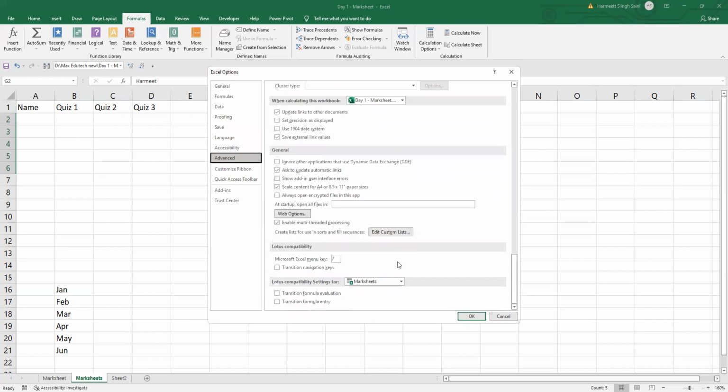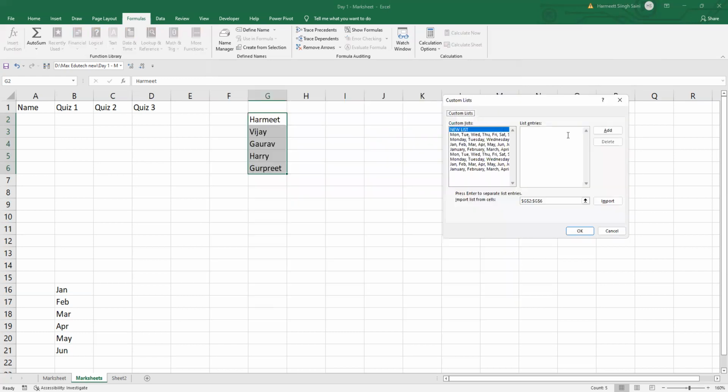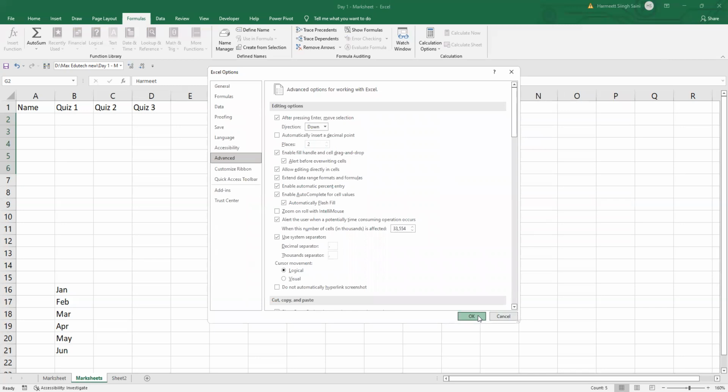Okay, so I go to this Edit Custom List, and here I see a new list. Let's make a new list. I'm trying to import this from G2 to G5. I can say import. So I have imported them. You can see a new entry has come over here: Hermes, Vijay, Gaurav, Harry, and Gurpreet. I click on OK, and then I click on OK.